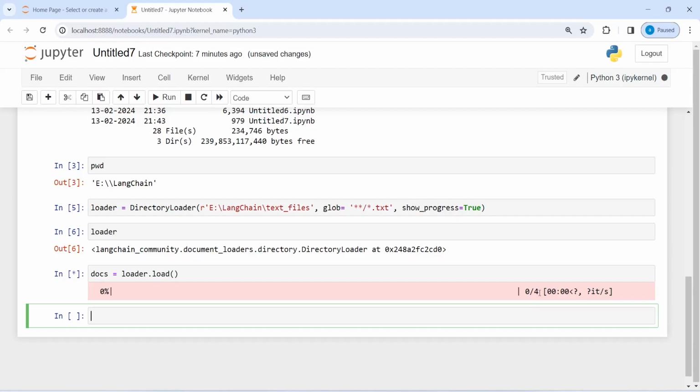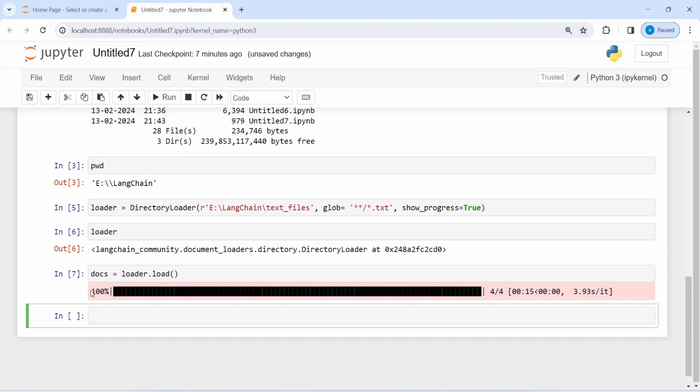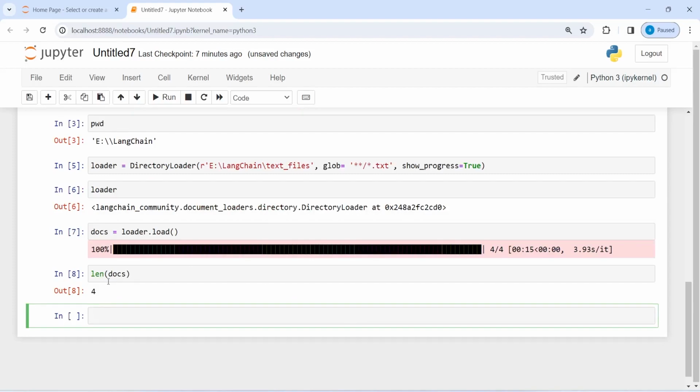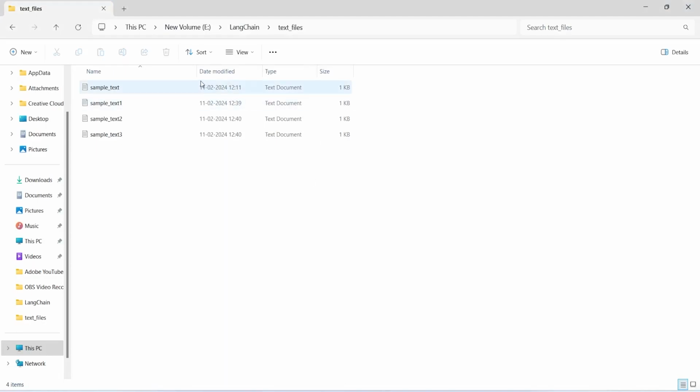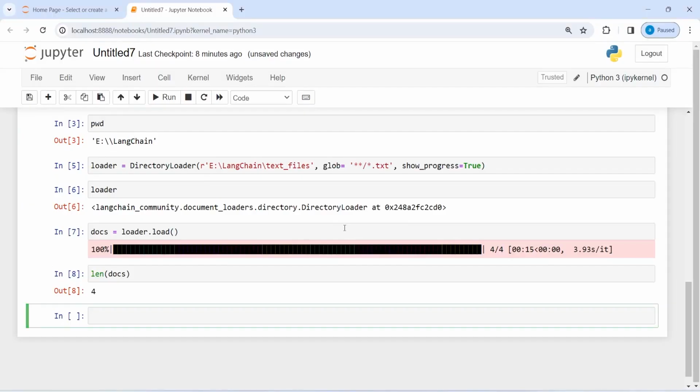And here you will see we have a total of 4 text files, and it is showing 0% only, and now it is 100%, and 4 by 4 because there are 4 files. And if you want to see if it has loaded all the 4 files or not, you can just check the length. I will call this function length of docs, and you can see there are 4 files. And if you look at our folder here, there are a total of 4 files, 1, 2, 3 and 4.